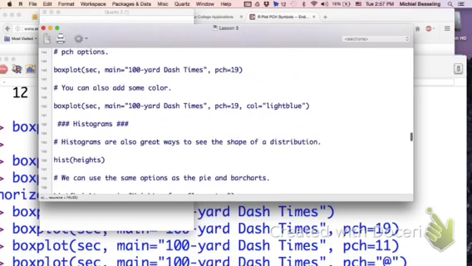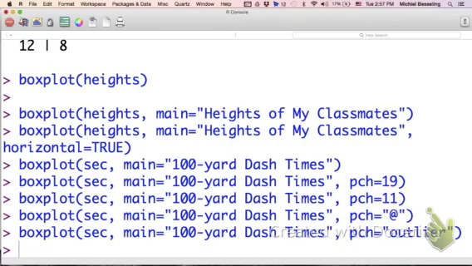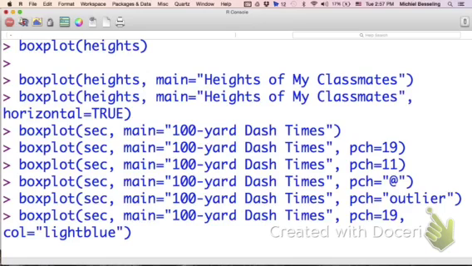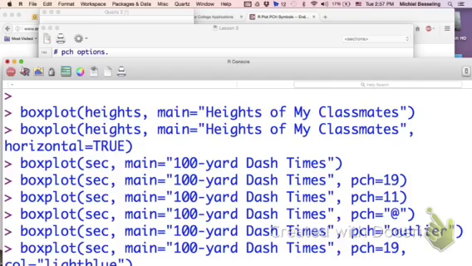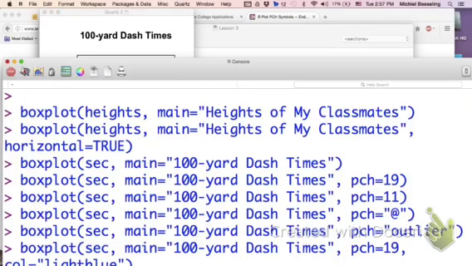Okay, so we can add some color here as well. Let's see here. Going back to this boxplot, I have the title on there, and it looks like I used the color light blue. Let's see what happens if I add the command col equals light blue. Put some color on it. Oh, that's nice.